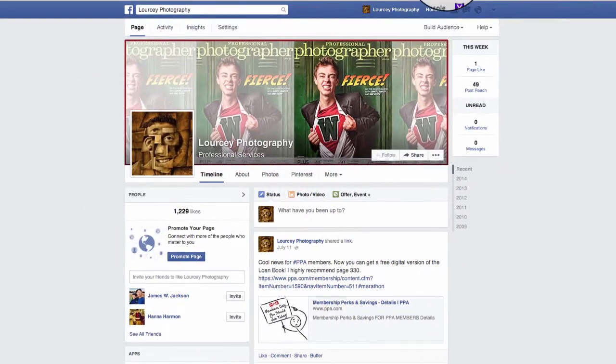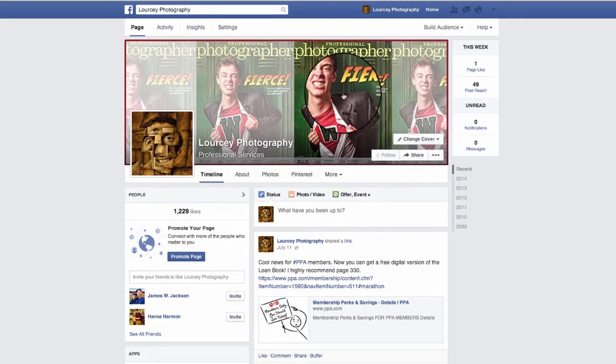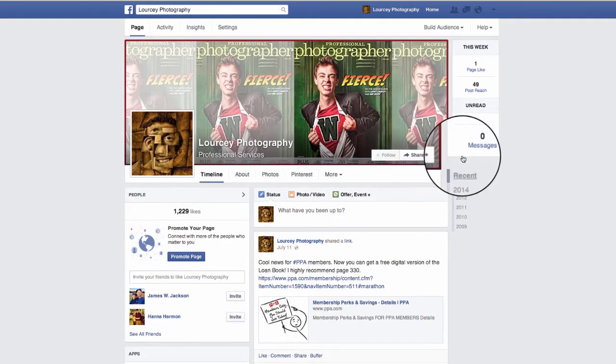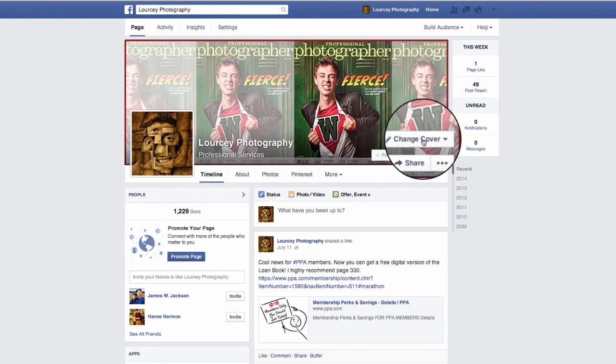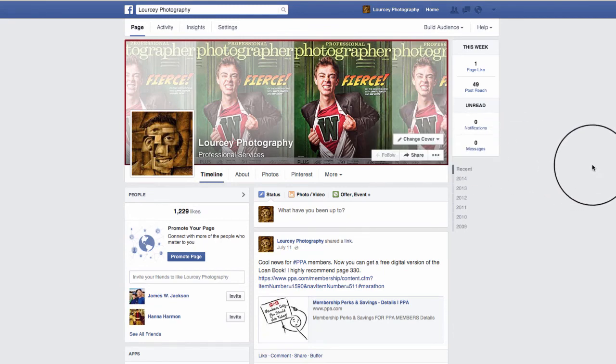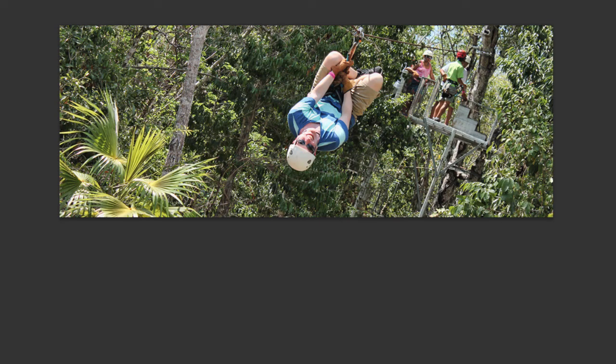In Facebook, by the way, here's where you're going to do it: right when you're on your page, up here at the top will appear a little thing that says change cover. You're just going to click right on that to import the new one into your Facebook page. And that's pretty much it. Quick and easy, crop the right way, and make sure that you've got the extra space so everything works out perfectly.